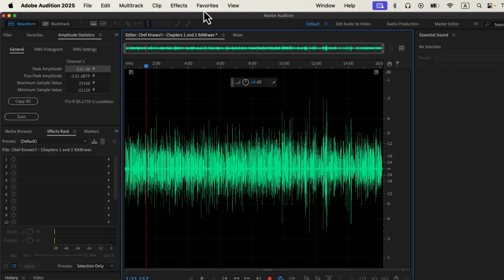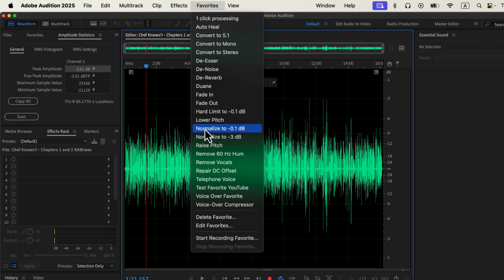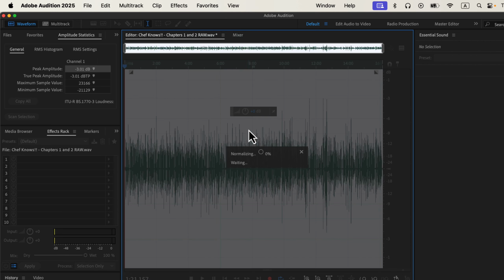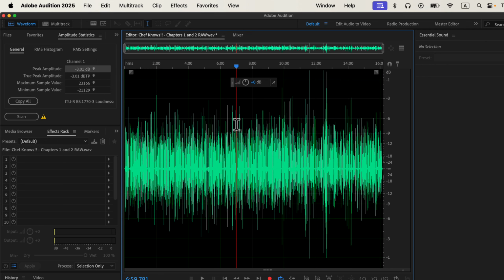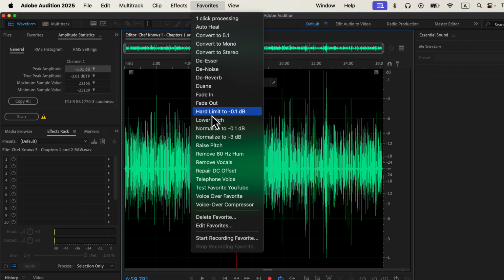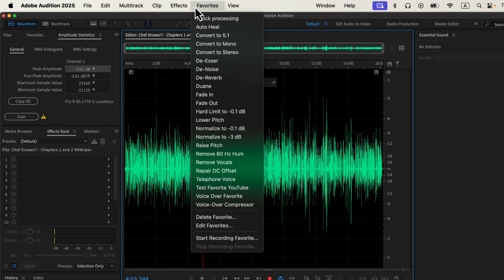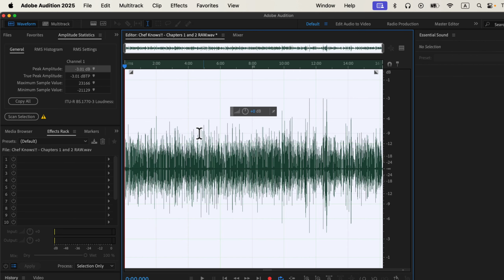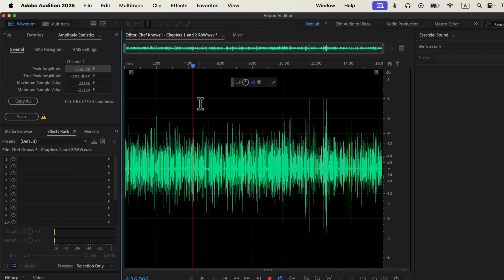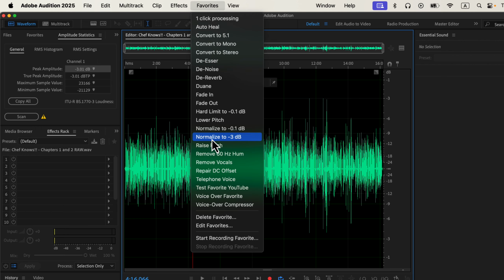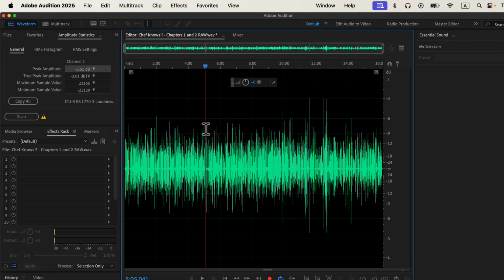A few more important notes about normalize. Normalize is safe to use multiple times. You can apply it again and again, and it won't degrade the audio quality. If you use the same normalize setting, like -3 decibels, on a file that's already at -3 decibels, nothing will change. If you use a different value, the waveform will adjust again accordingly. Normalize only adjusts volume. It doesn't fix noise, echo, or clarity. But it's a critical step in controlling loudness before using other effects.